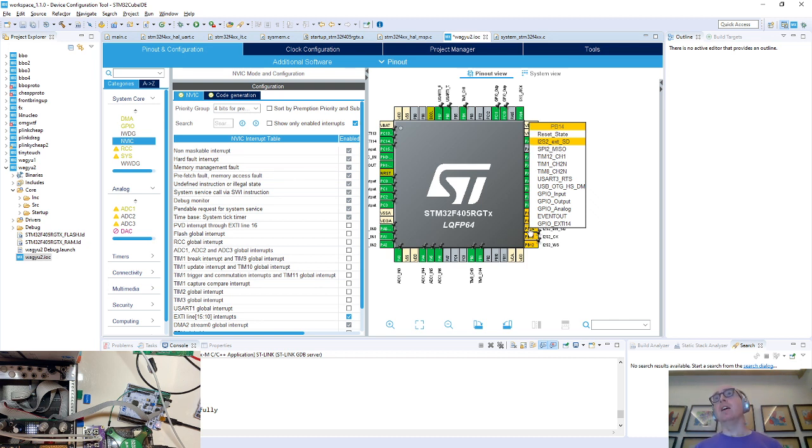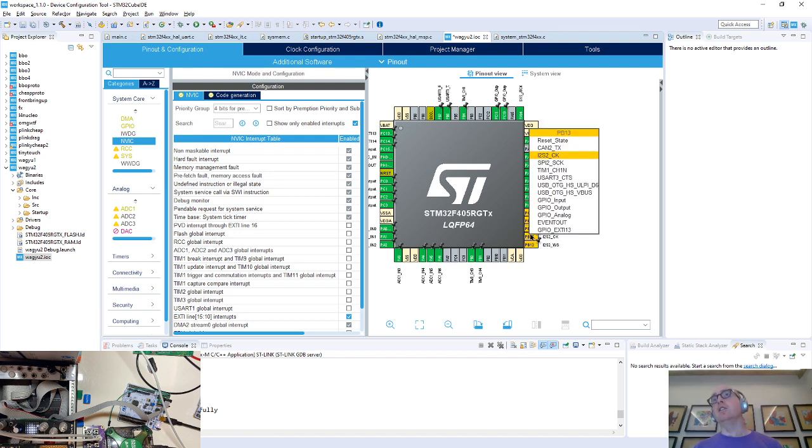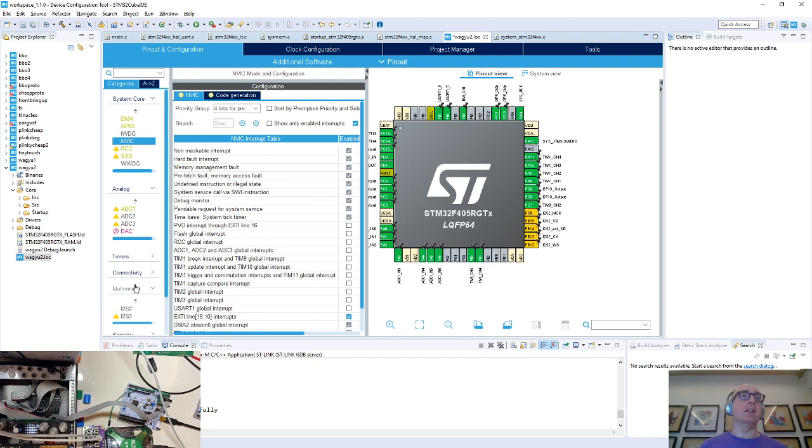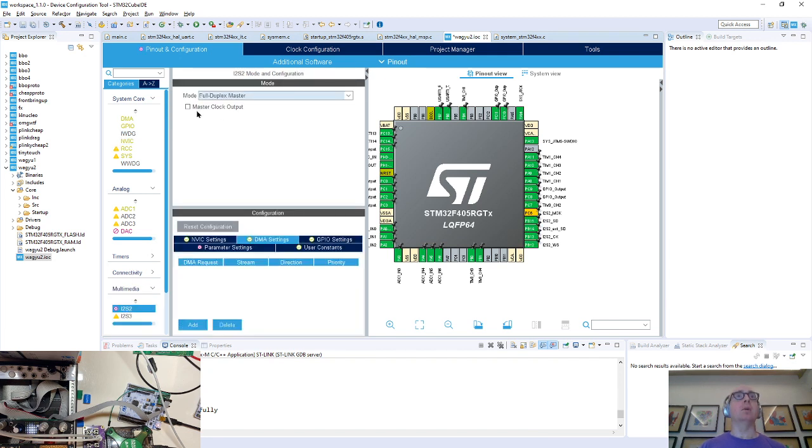And then you have a bunch of clocks, basically. You've got the, I think that's the bit clock. And then this is the left-right clock. So basically, it alternates between the left channel and the right channel. And then we go over to multimedia, and we say I2S, full duplex master with master clock. And that uses up all our pins. That's basically all we need to do.